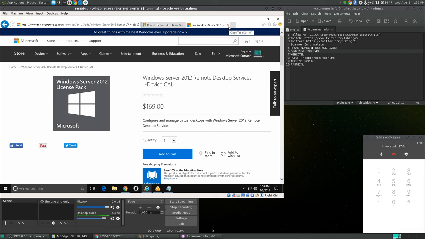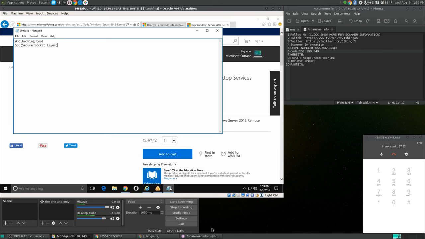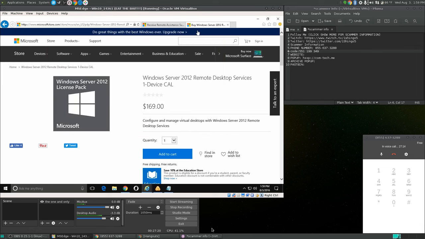Mm-hmm. So it's Windows Server, like it's a program. In Windows Server, there are two things: the anti-hacking tool and the SSL, which is secure socket layer. It's a Windows Secure Server. The name of that product is Windows Server 2012. It's a pack. You can see there, it's the Windows Server 2012 license pack. So in the pack, there are n number of software, n number of things. Like it's a cleanup as well.